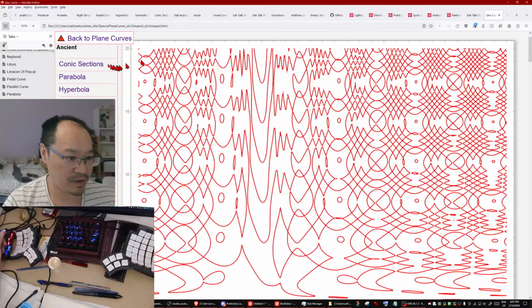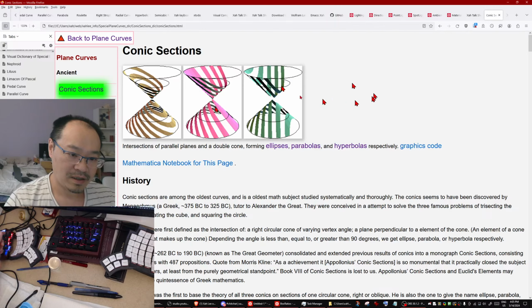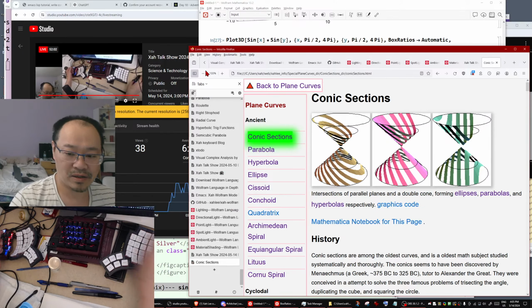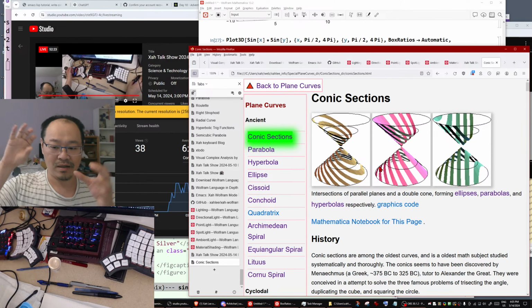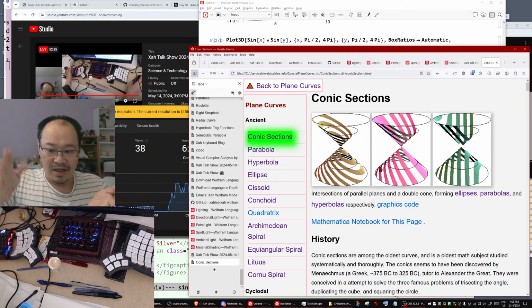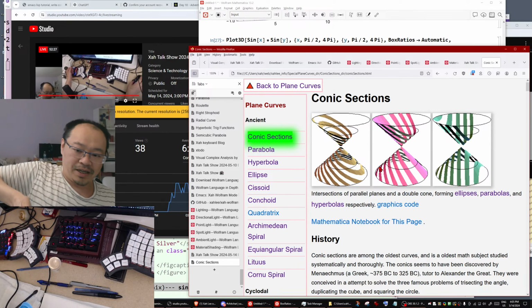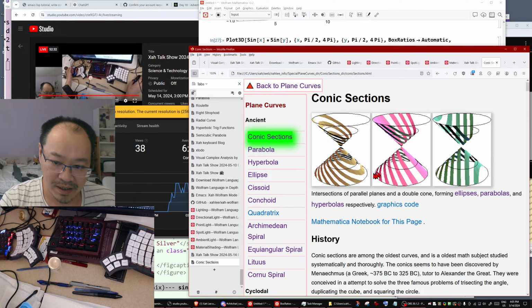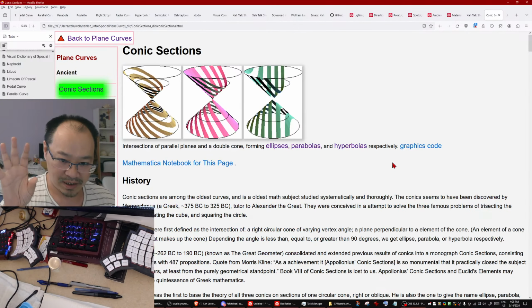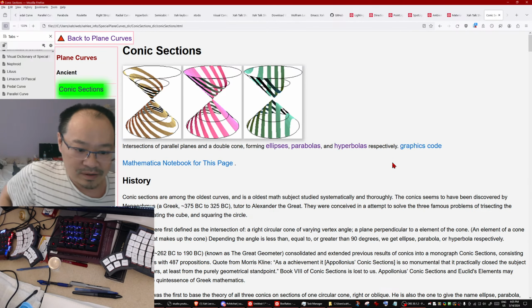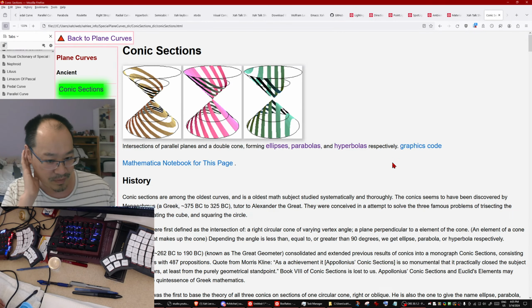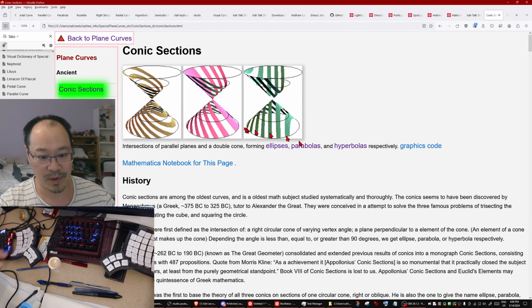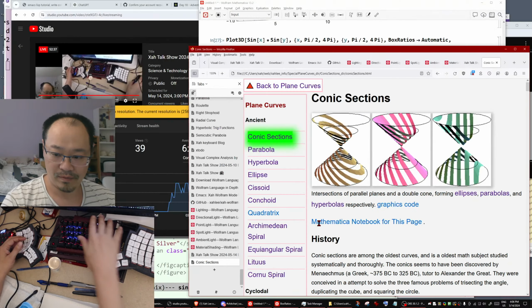Okay, a more difficult case is this one. You see these conic sections, so they are a double cone. Then you slice them with a parallel plane. Then you get that. So this will be more difficult to do, and one of these coming weeks, I'm gonna do one of that.